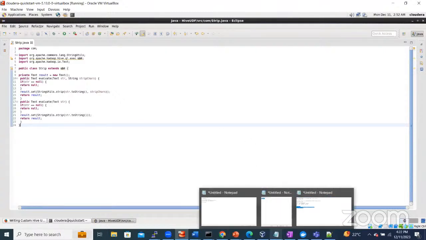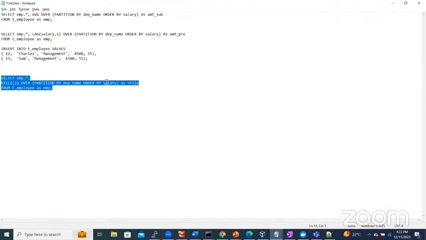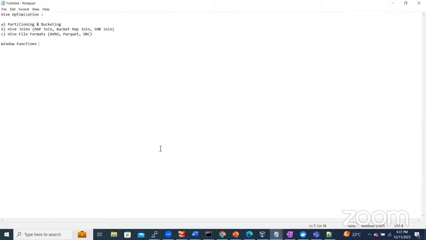Now that's it in Hive. Now we can start this file formats. It's common in both Hive and Spark. So I will cover this point tomorrow. Let's get started with the Spark now.